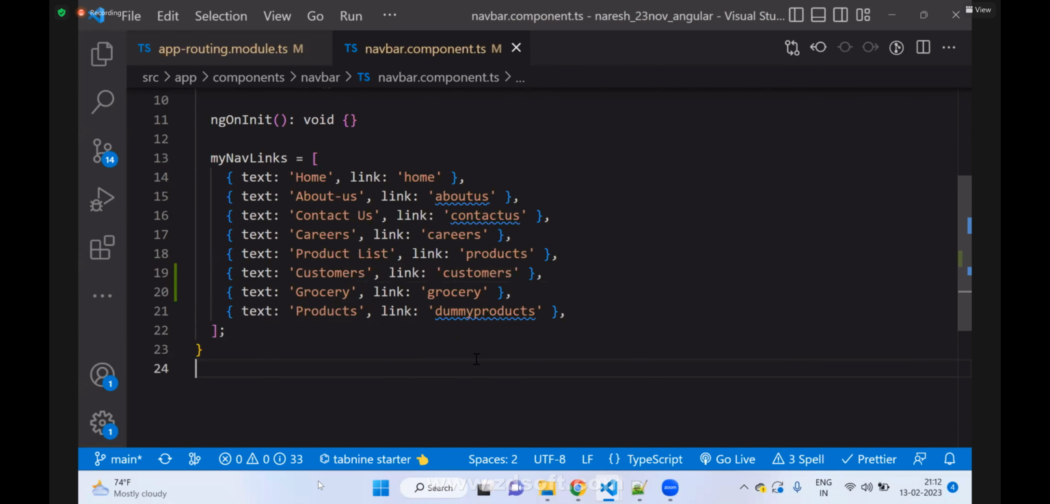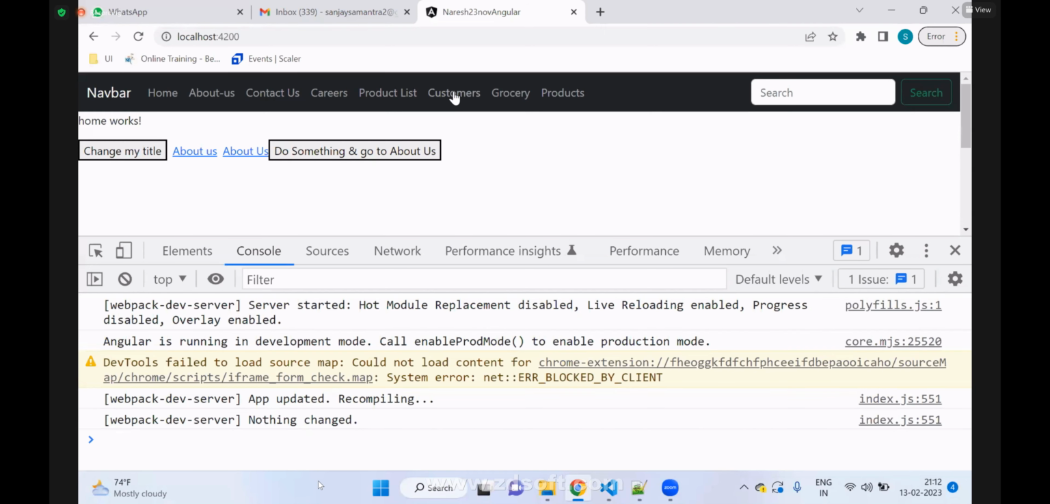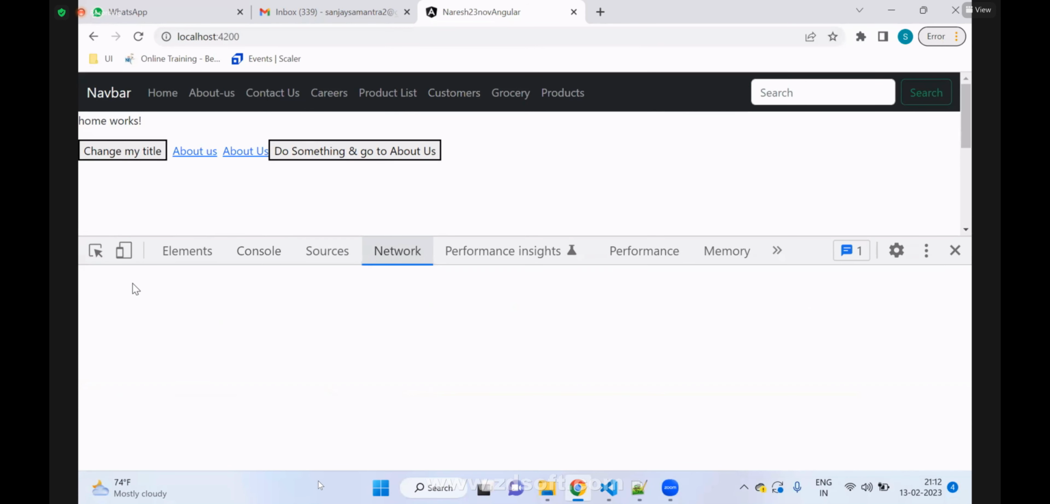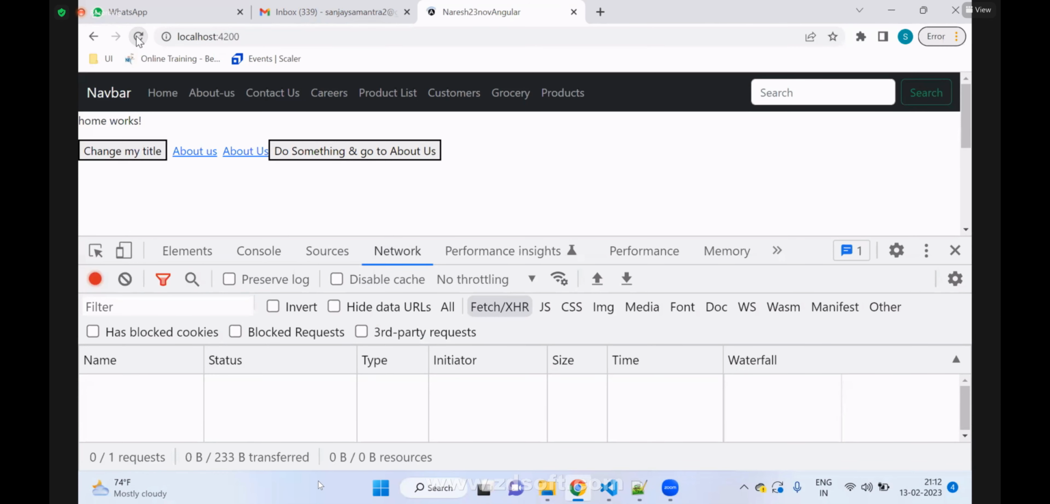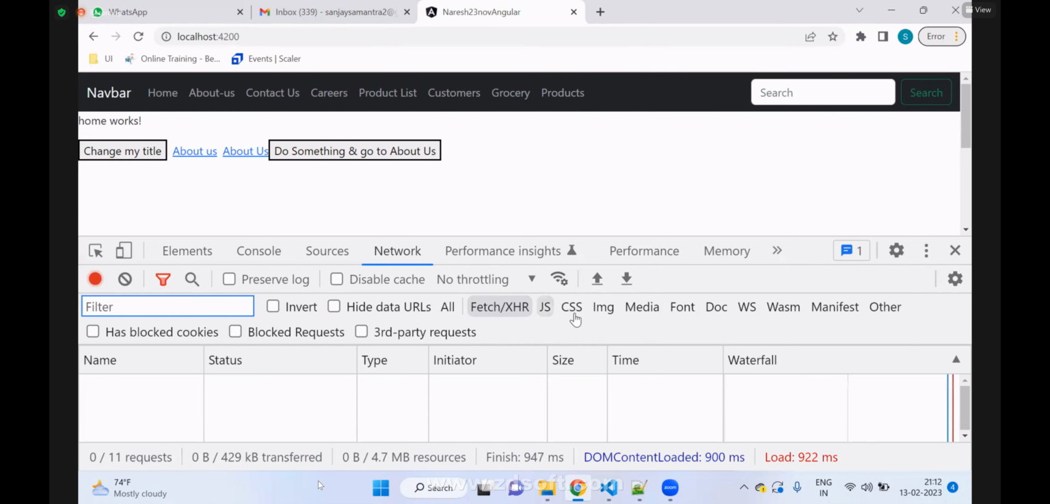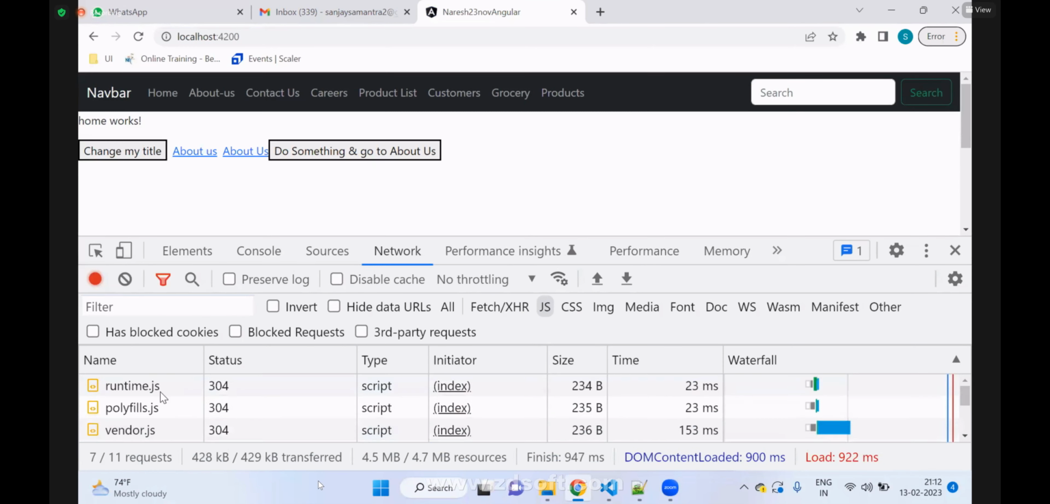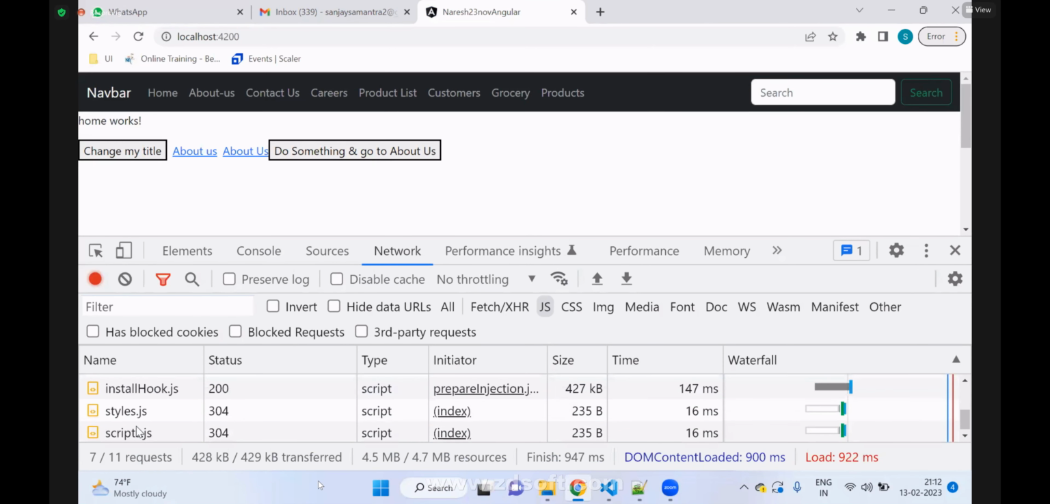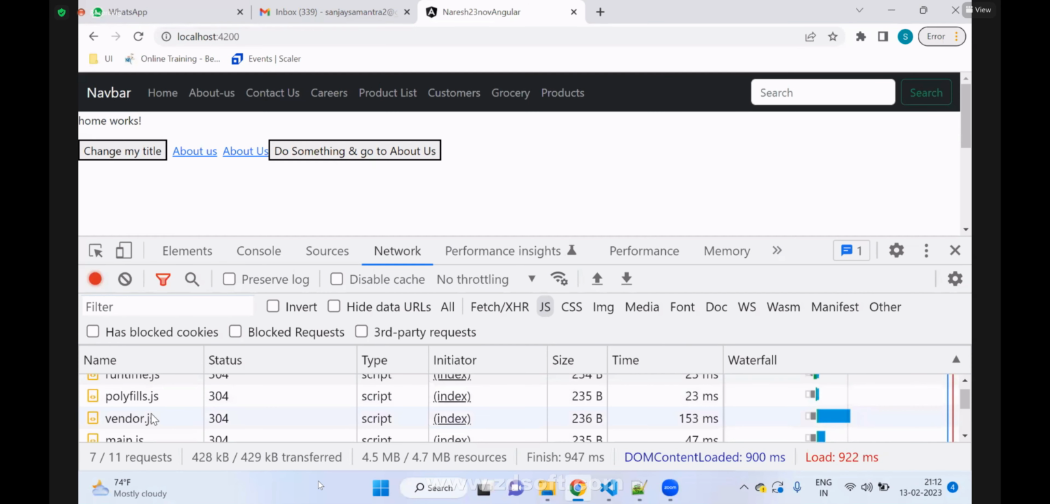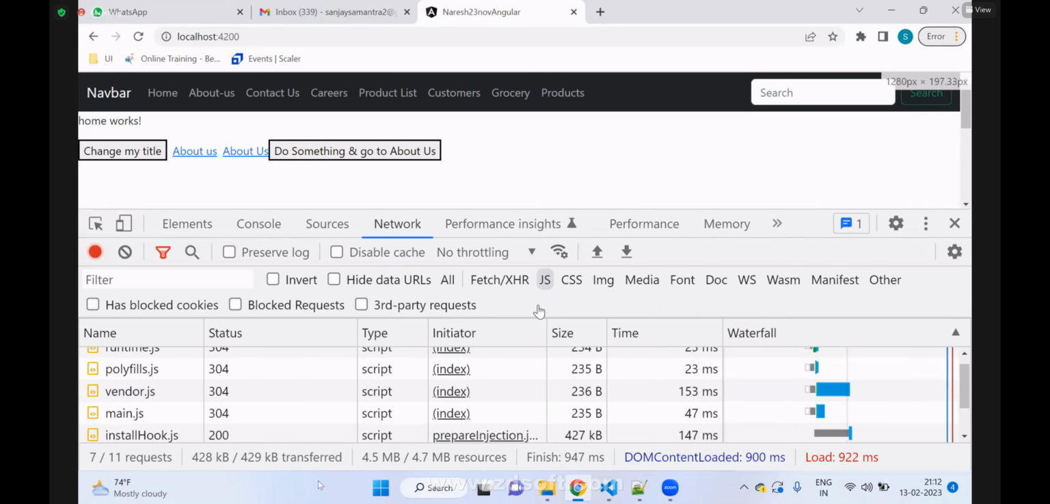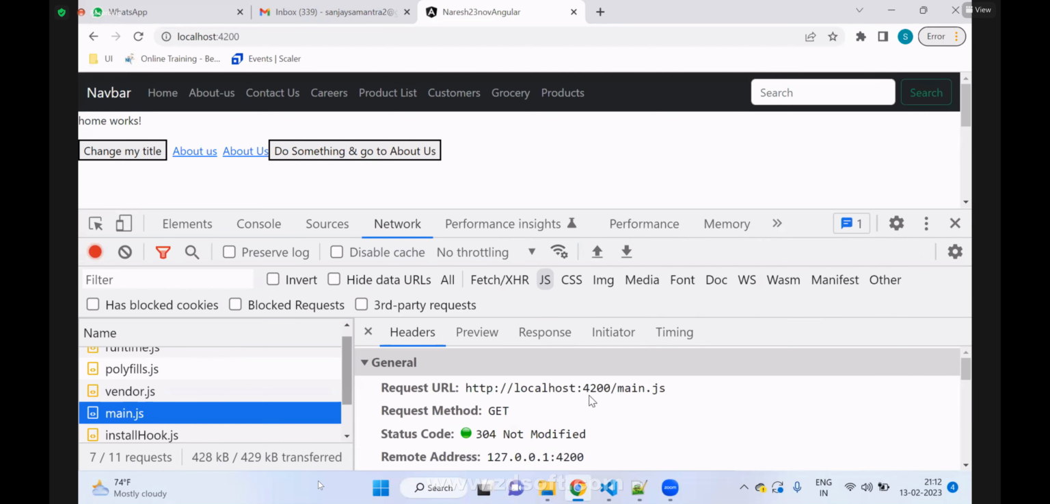Yeah. So we have customers and grocery. Now, when we see what happens when we load the application for the first time, it loads a bundle file. That bundle file name is main.js.